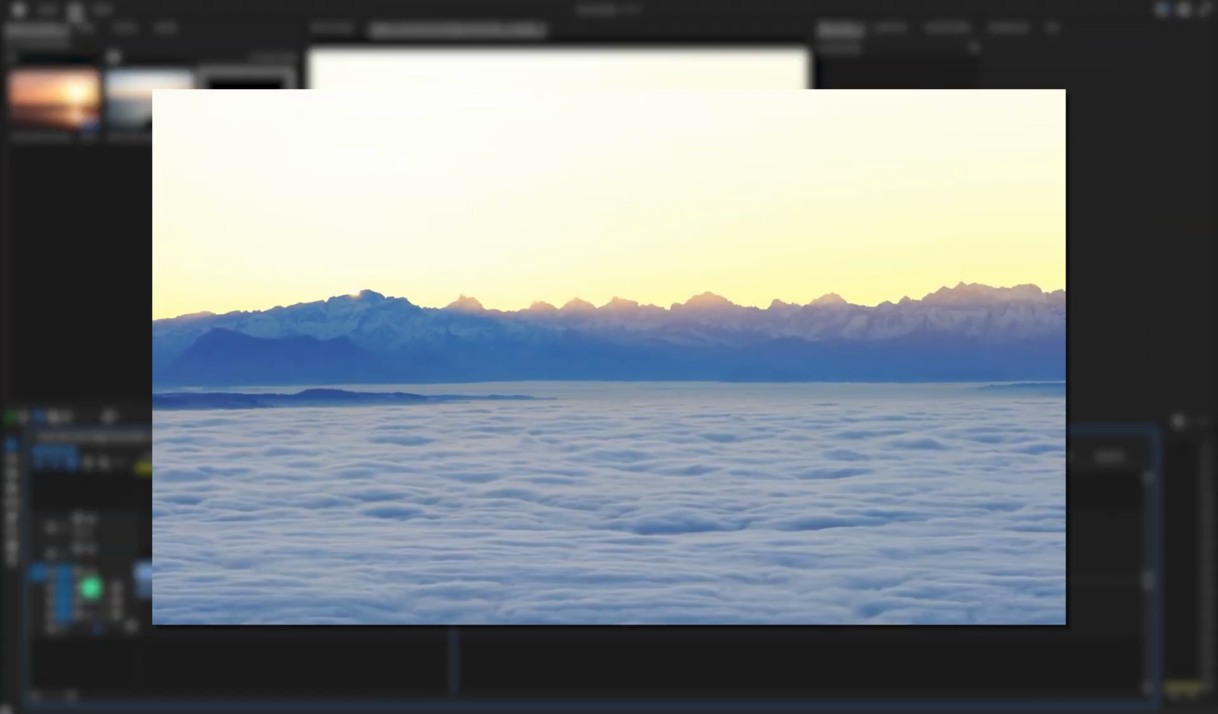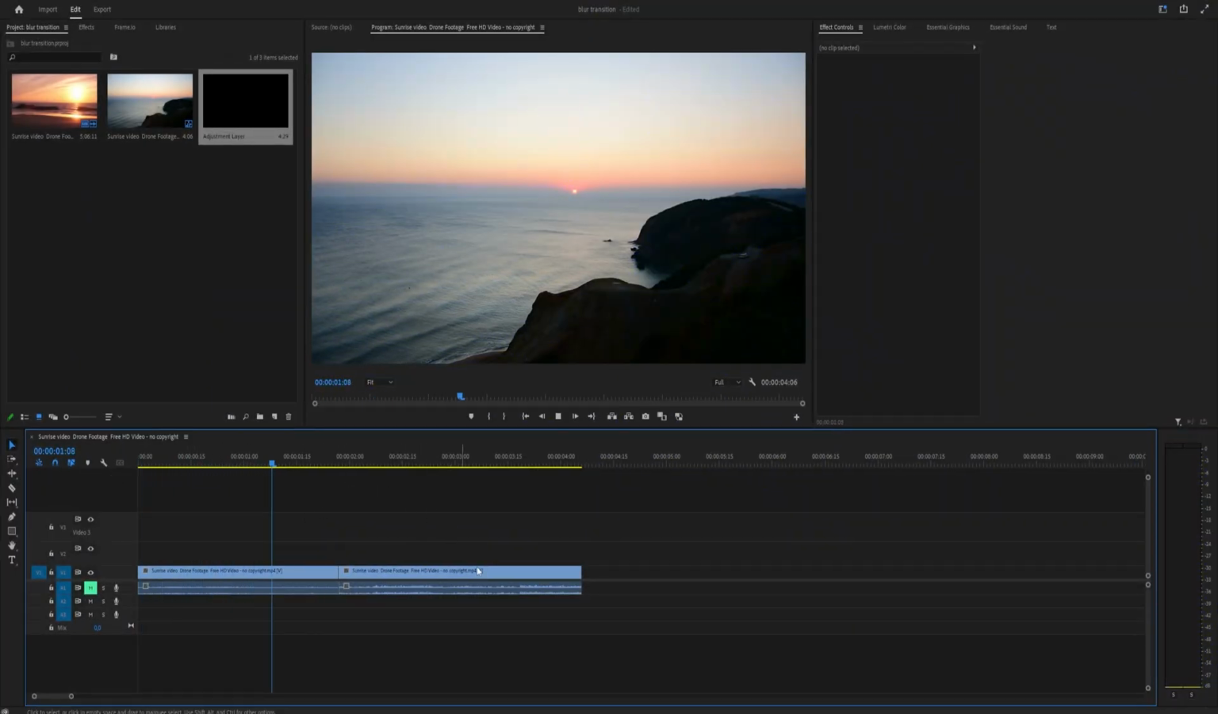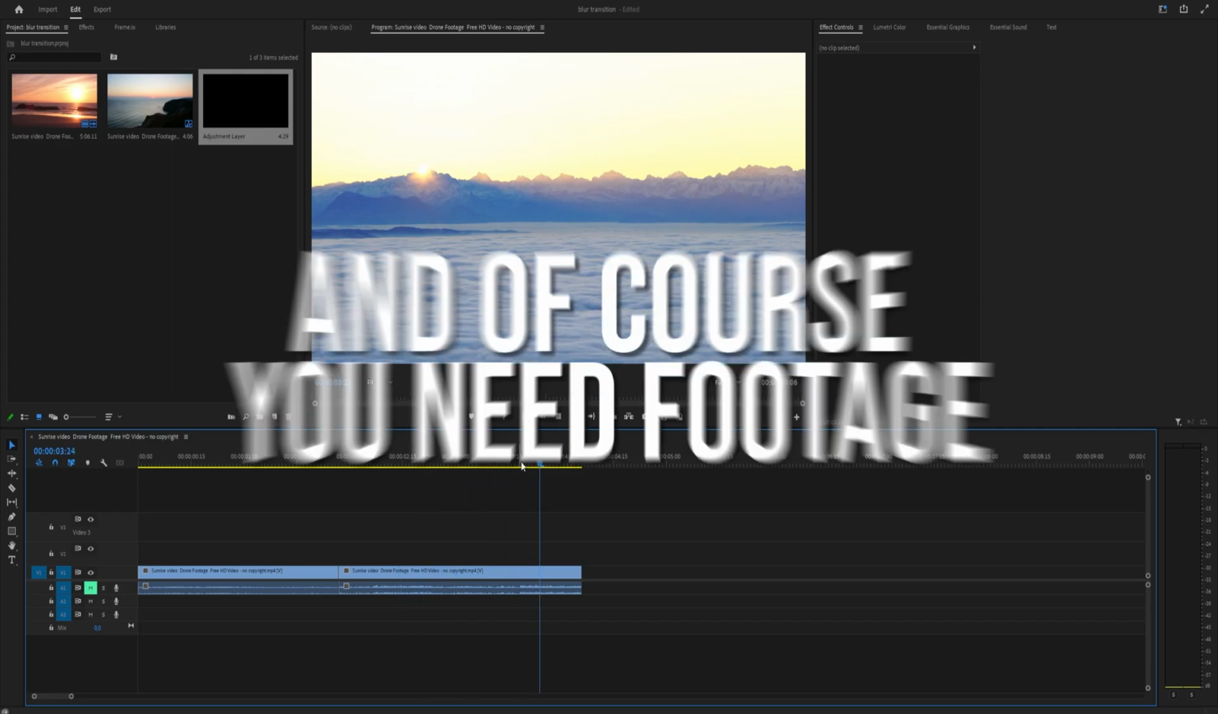How to make a blur transition in Premiere Pro. This is really simple to do in Premiere Pro. First, what we need to do is make an adjustment layer.